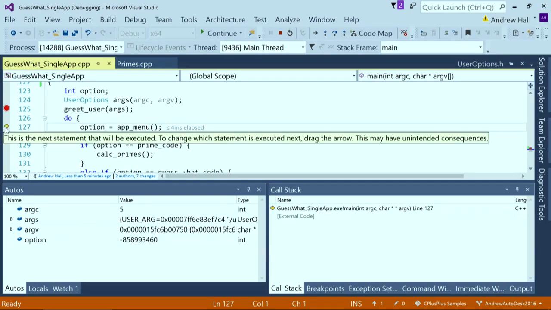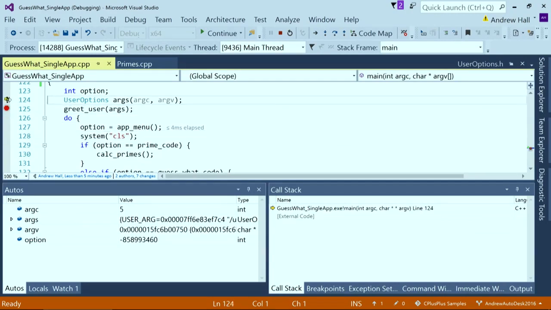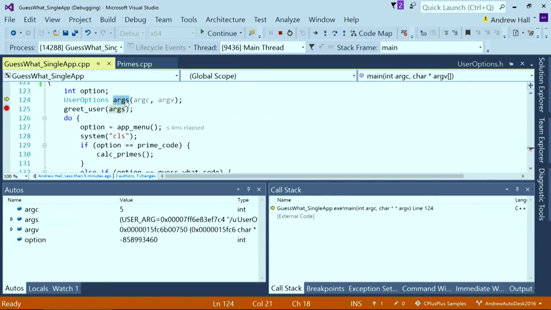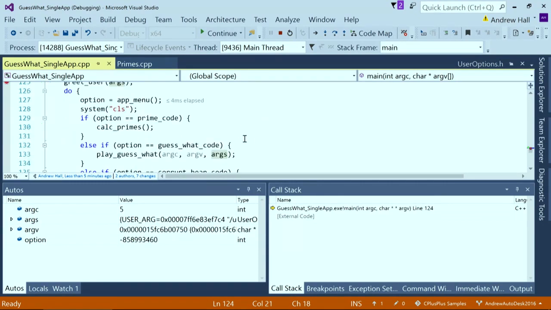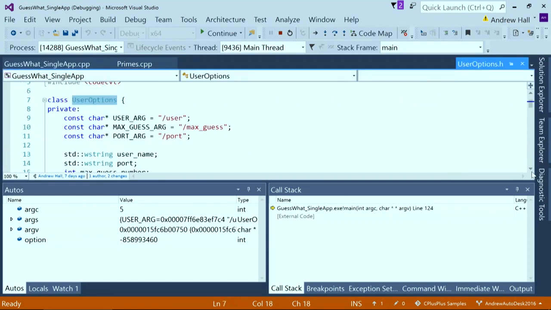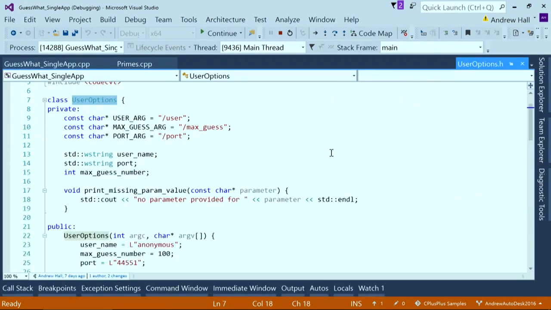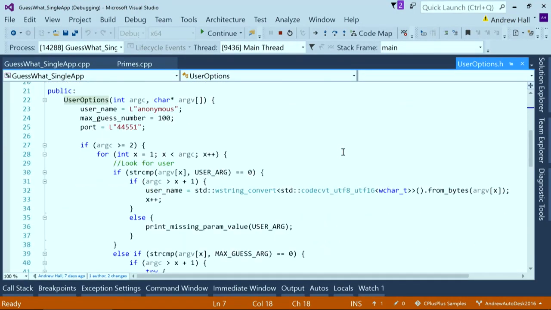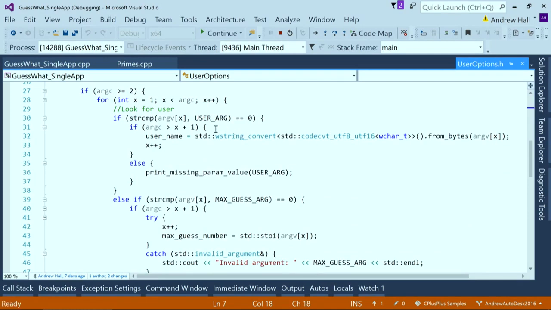So I'm going to use my set next statement functionality to go back up here to where I'm creating these user options, which is where I'm actually doing the parsing. And just because I can, I'm going to go F12, and I showed you run to cursor in that particular place. User options, but I need to do that. I went to the wrong place. So let me go ahead and unpin some of these things for now, just to make our editor a little bigger.